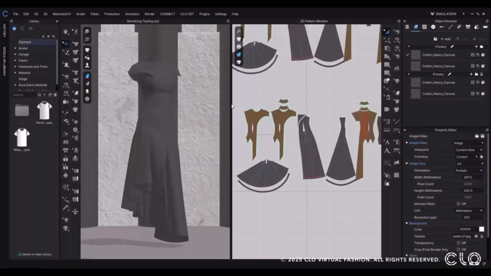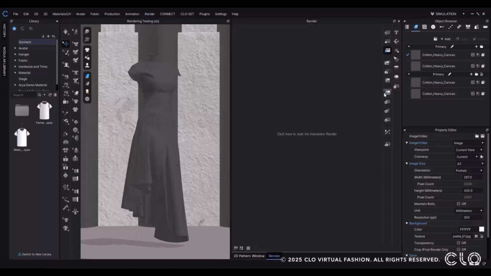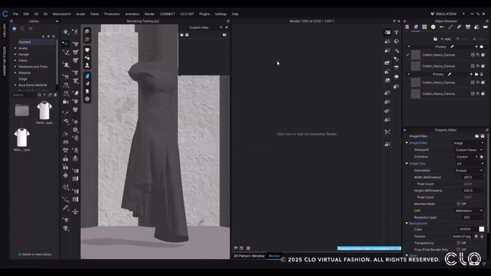In 2025.0, we'll be able to add custom views with different focal lengths. First, we need to switch to Custom Views under Viewpoint in the Image Properties. Now we need to create custom views. Turn on Interactive Render to get a better idea of the final image.